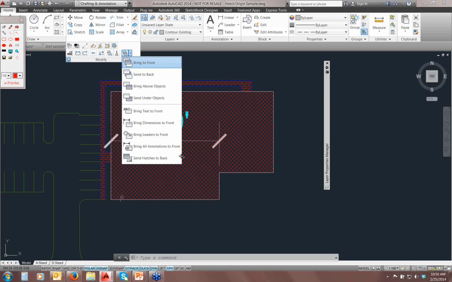There is also something else hiding in that list now. This was, I believe, added last year, I believe 2013. Don't hold me to that. But there's another feature called Bring All Annotations to Front. That's going to grab all of the text, dimensions, and leaders and put them in front of every other object in the file. There's another option called Send Hatches to Back.